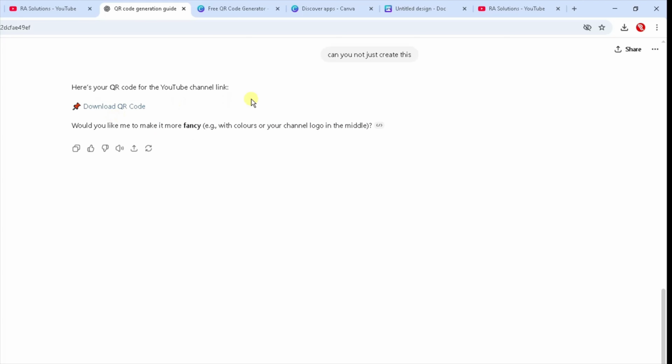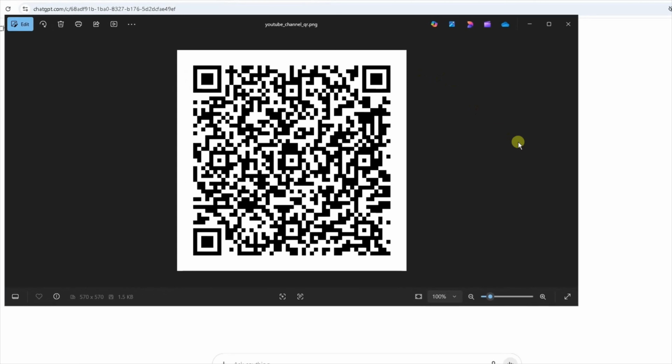So it's downloaded the QR code at the moment. Here it is. It's going to open it up. It's a PNG. I'm going to get my phone out. You can't see this, but I'm going to use my phone just to test whether the QR code works or not. I'm going to open up the camera app. Brilliant. And it's taking me to the YouTube channel, which is great. So that's the first thing which we've done. We've just created a simple QR code for our channel.